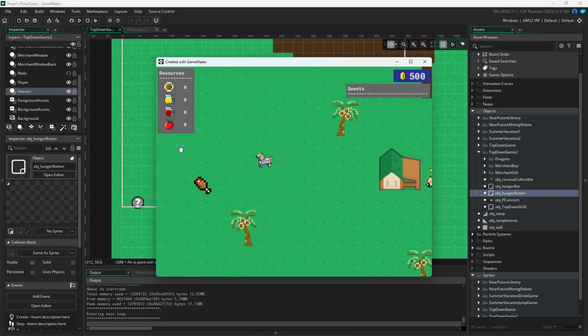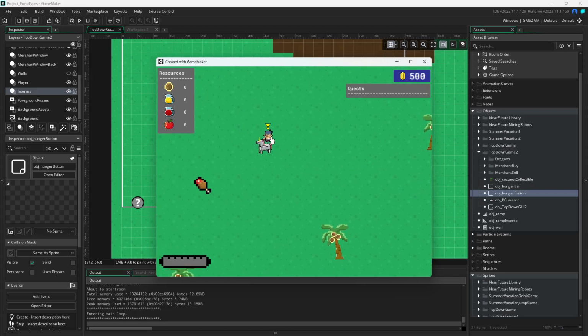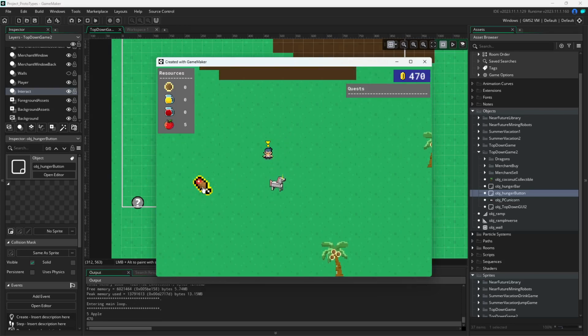Ooh, we're slow. So now we're going to go over to our Apple Boy. We're going to buy 5. And now, see, it's highlighted now. And we can right click and nothing happens.